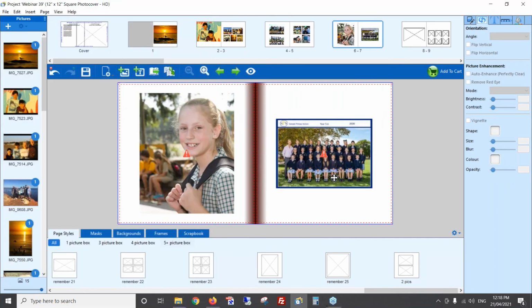I'll drag that onto the left page and I'll drag the class photo onto the right page. And you can totally edit those and make them whatever size you want. But I've done that for all our yearbooks, and it's a great thing that they'll look back on and they know who's been in their class.